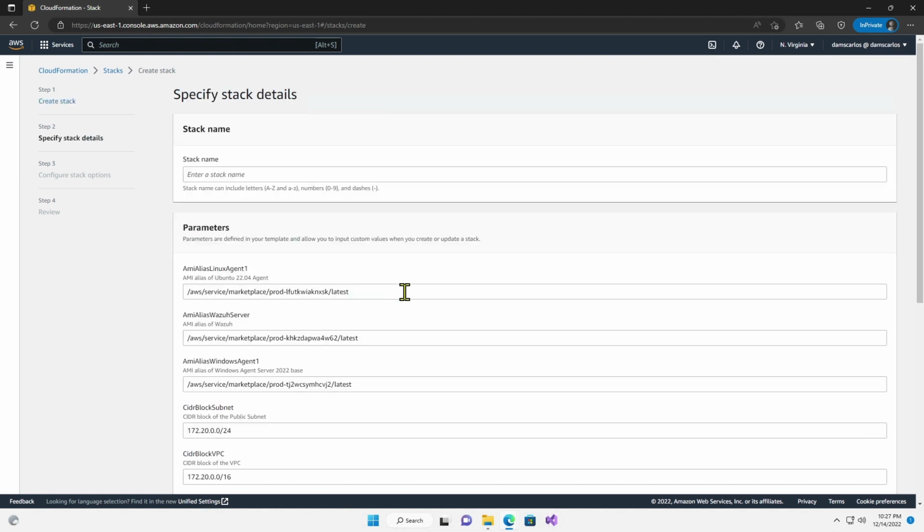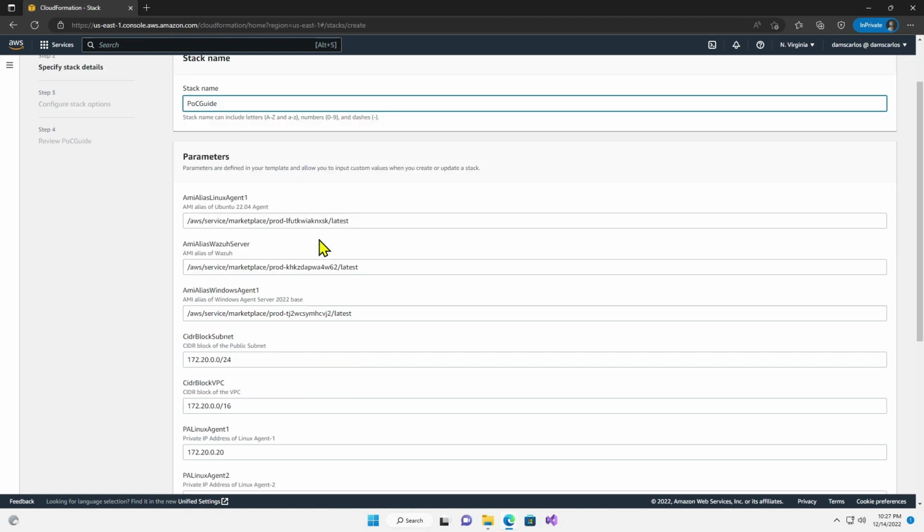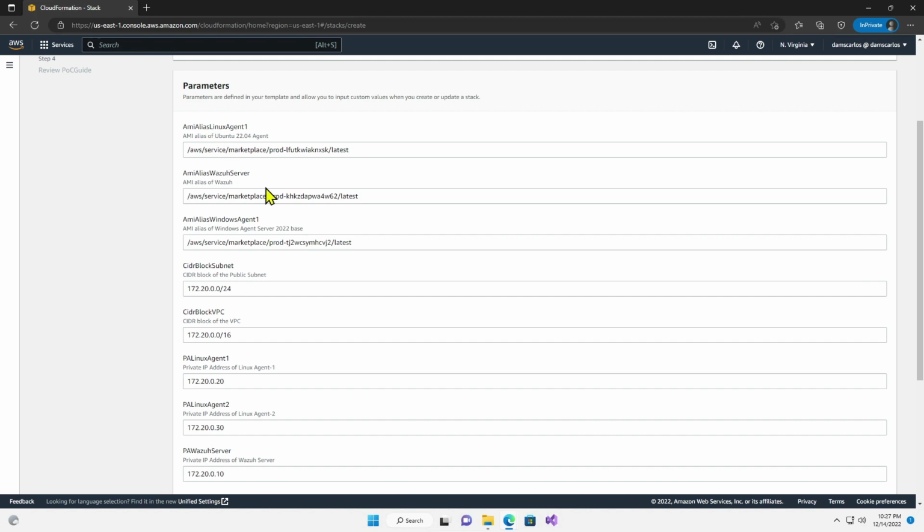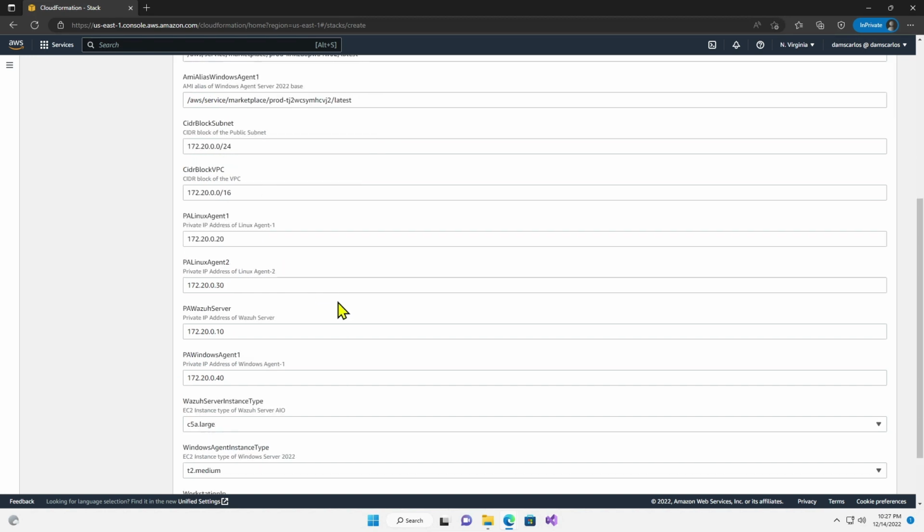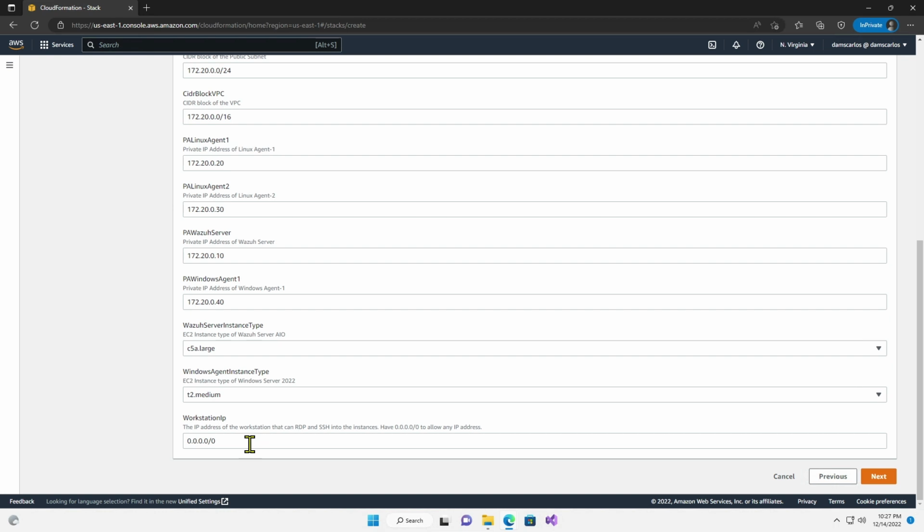Let's continue next here, and we can specify any name here. We can call it PoC guide. These are the parameters that you can edit. One parameter that you might want to edit is this one, the workstation IP, because that way it is going to be more secure for the RDP and SSH into the different instances. If you add your public IP address here, it is going to be added to the security group of these instances.